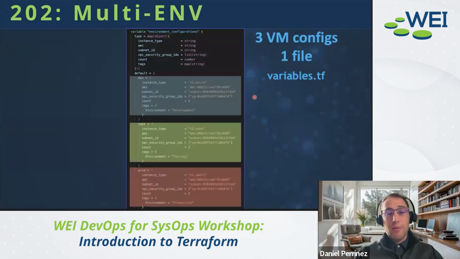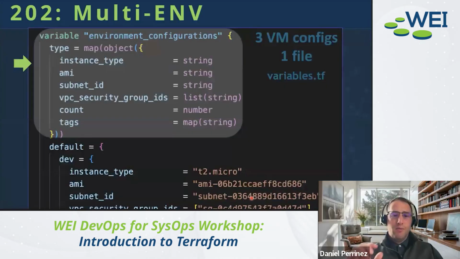So just want to highlight that we have 3 different configurations here. We have dev, test, and production, color-coded. Okay, now that we're zooming in to the file, we're in our variables.tf file. Here's environment configurations, type map object. So now we're creating an object that has all of these values in it: instance type, AMI, subnet ID.